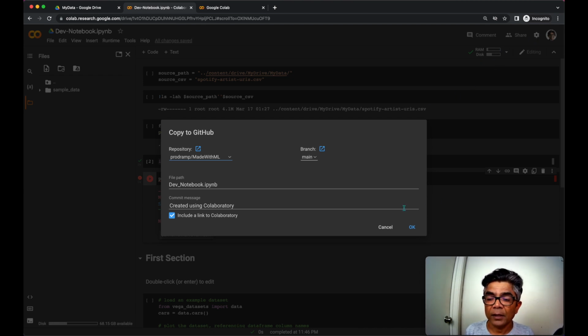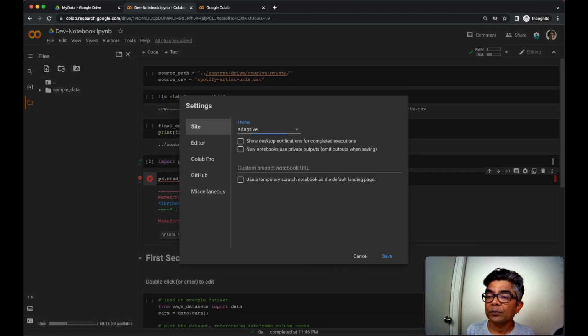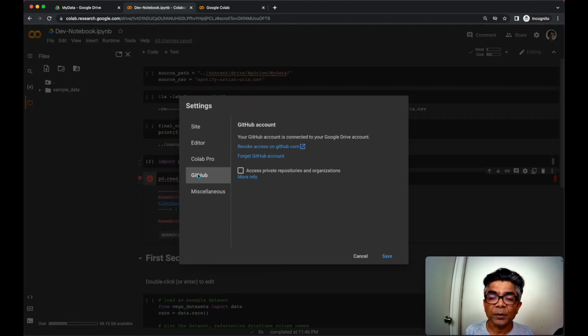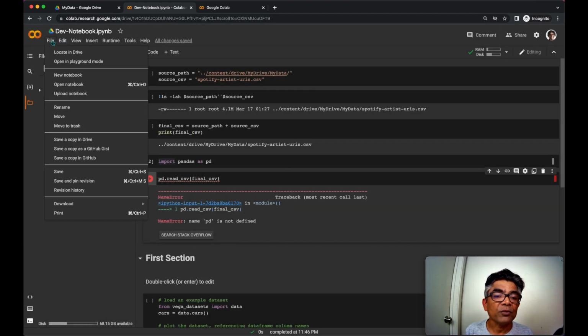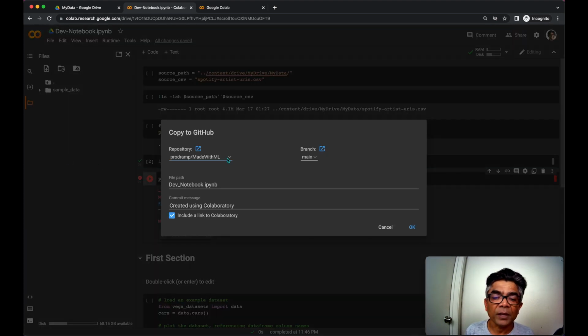Let me cancel it, and I will show you that when you are in GitHub, you could check this option, access private repo and organizations. If you say access private repo, you will be able to have access to even private repos. I'm not showing it right now, but you get an idea of how to connect with your private repos. Now, if you want to save any of your Jupyter notebooks from Colab to your GitHub, the simple option is Save a copy in GitHub, and select one of your choice.